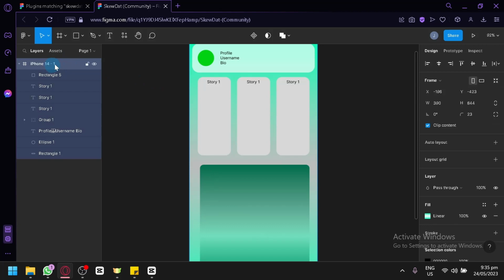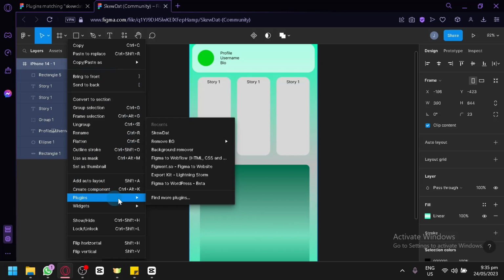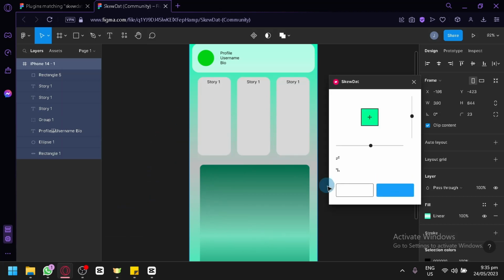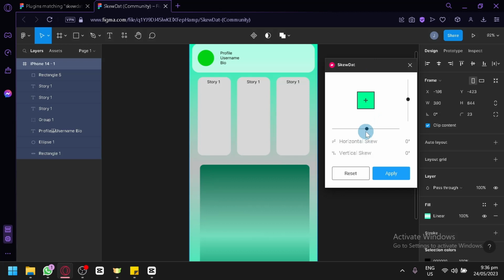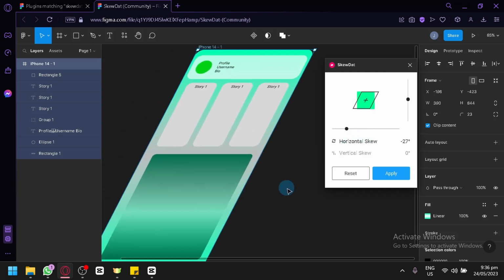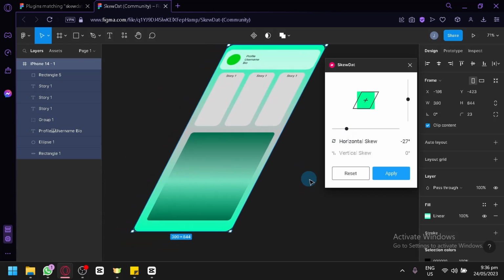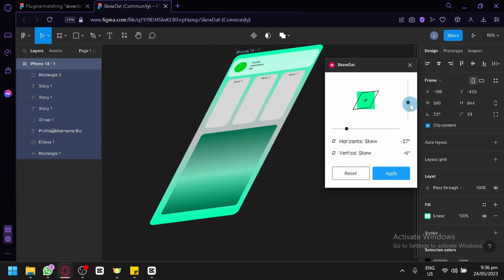And now we're going to select our frame, right click, and select plugins over here below. And you're going to see the Skew That plugin that we have added to our Figma. Click on Skew That, and you will see this pop up over here. When you drag around the scroll, it will change and move around our design. As you can see, we're at 27 degrees right now, and then we could adjust this one over here.